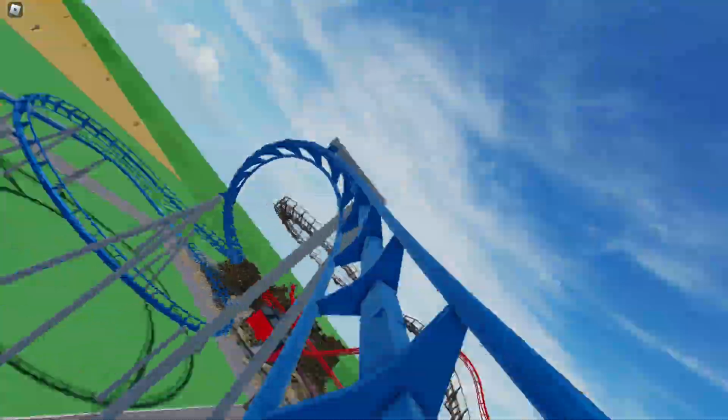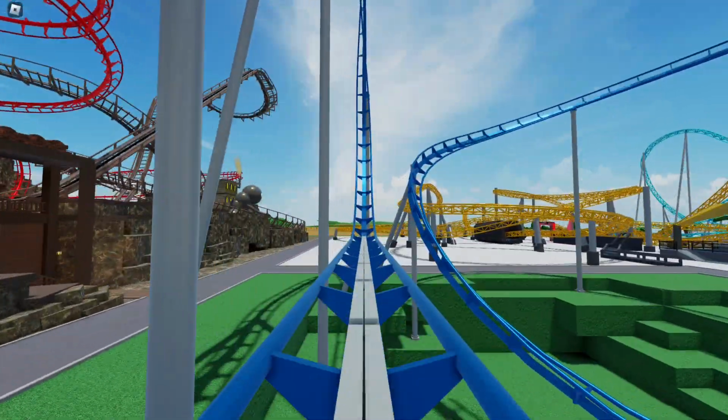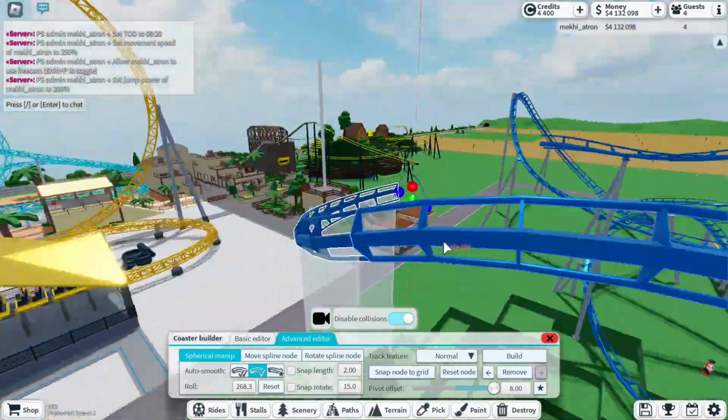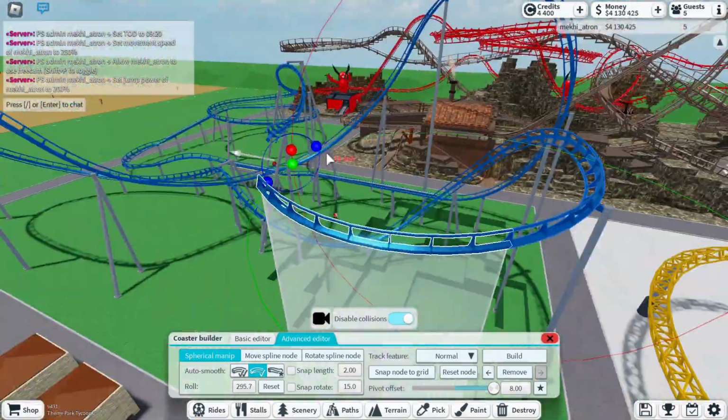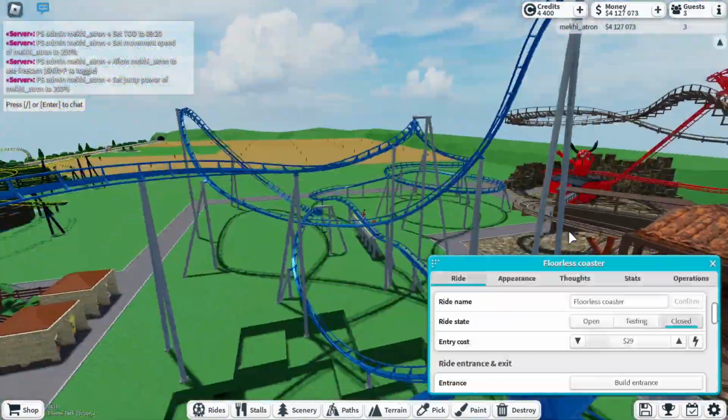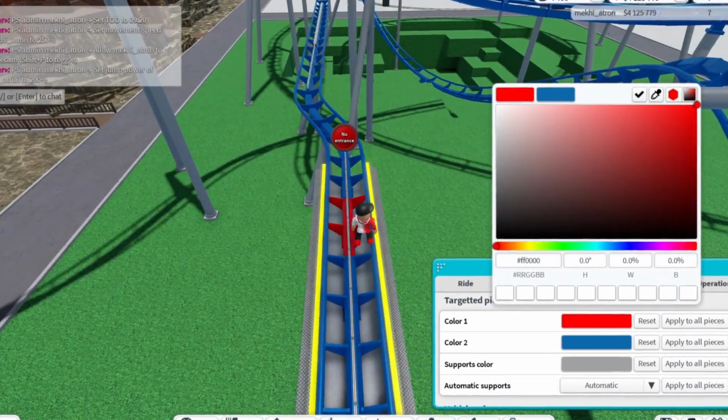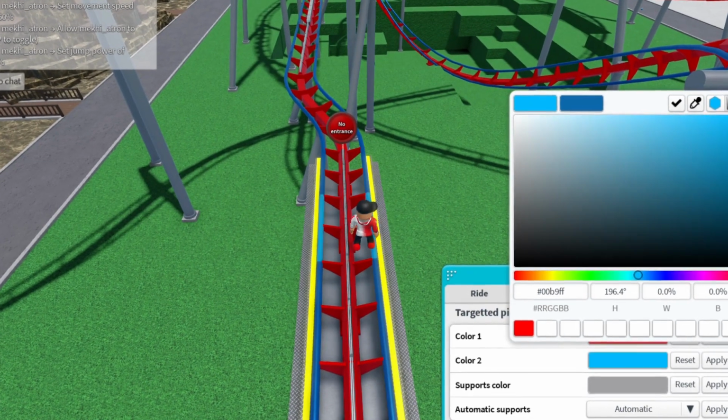Once I had that nice and done, I then wanted to test the coaster multiple times and see where it was very rough and what parts those were. Once I had that, I then tweaked the coaster to my liking, even having to remodel some parts to make it as smooth as possible. But once I was done with that, I then wanted to add the colors to the coaster.